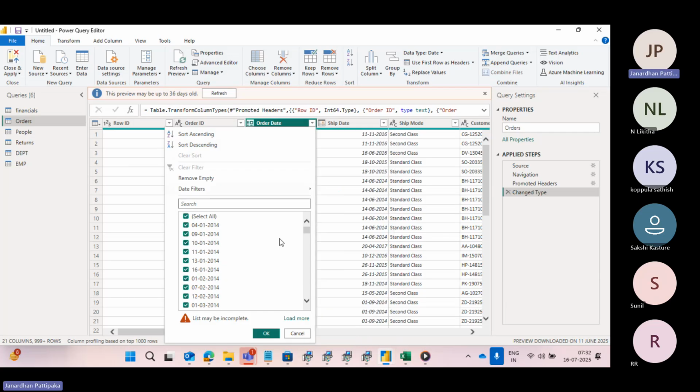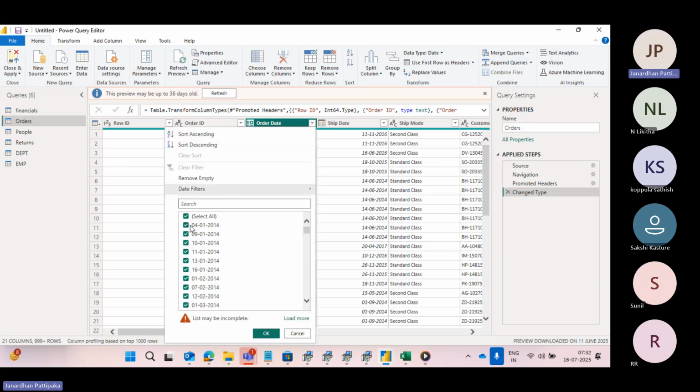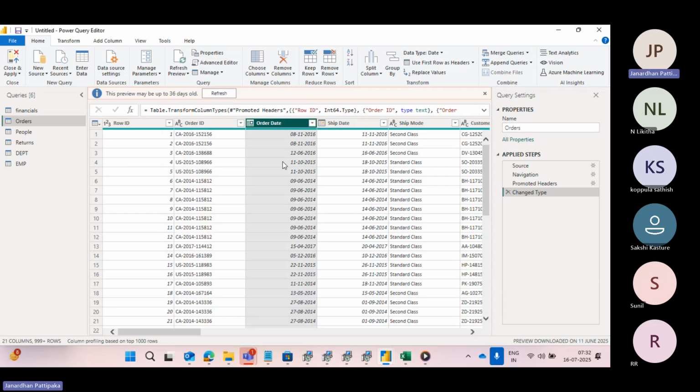Now, my first requirement is to apply the filter, so I'm clicking on date filter. One more thing before starting: in this order date column, you have data from 2014, and the last date is 2018. So in these orders tables, we have data from 2014 to 2018. Now, I want to apply the filters.